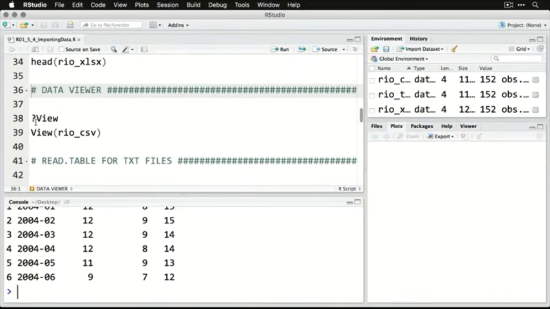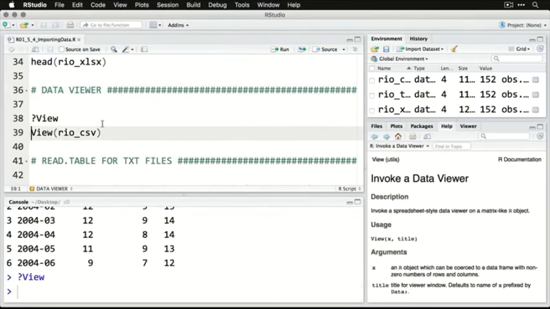Another neat thing is that R has something called a data viewer. Now we'll get a little bit of information on that through help. And you invoke the data viewer. Let's do this one. We do it with a capital V for View, and then we say what we want to see. And we'll do Rio_CSV.